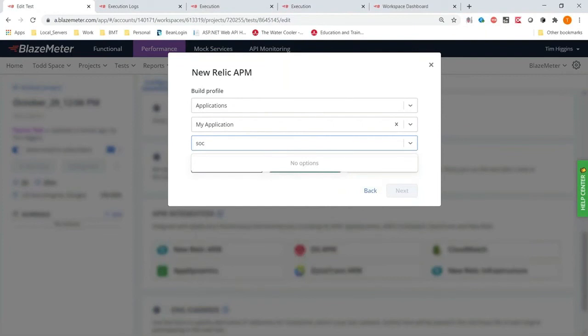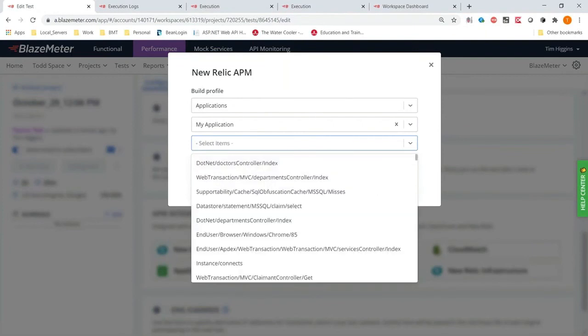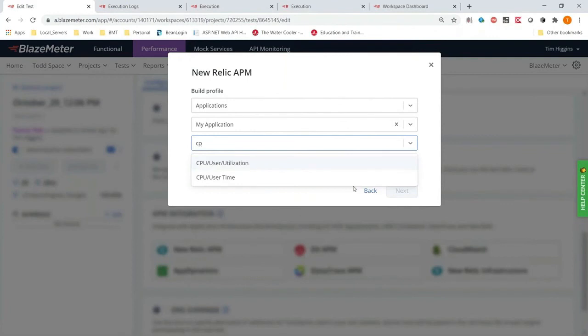Again, do I have sockets? Probably not, because it's not that kind of app, but I definitely have threads, right? And I don't know if I can do CPU. Yeah, I can do CPU. And keep in mind, this is just this agent. I could do the infrastructure agent and get different information and put those together.